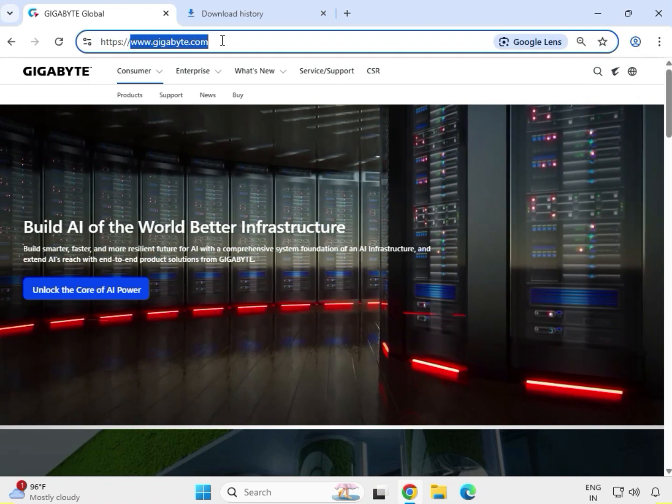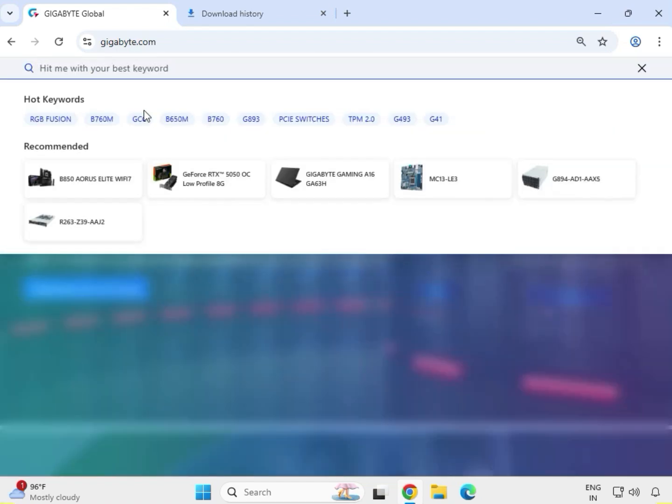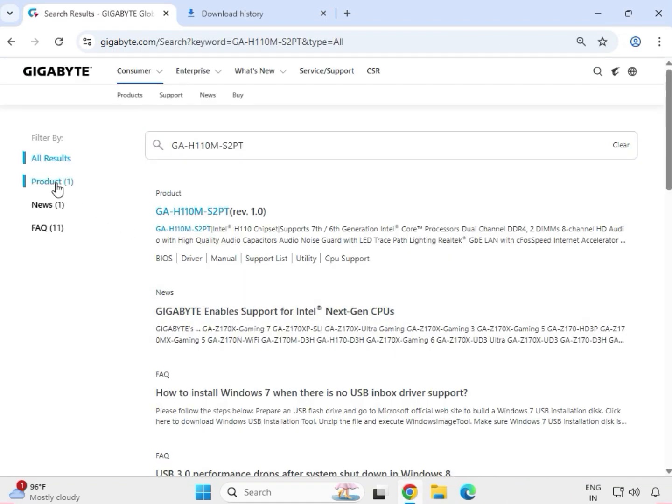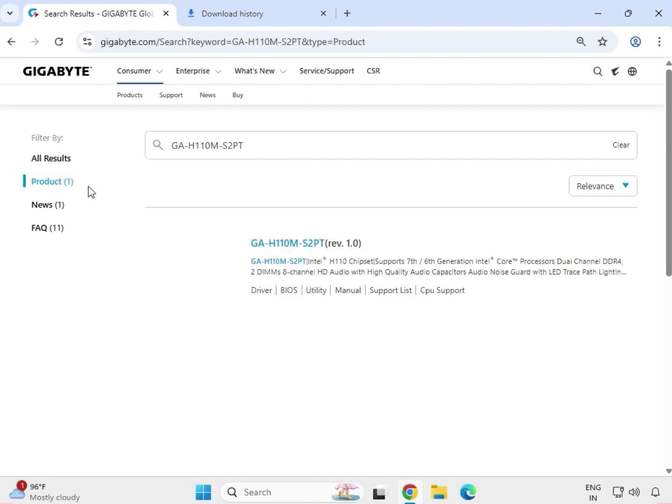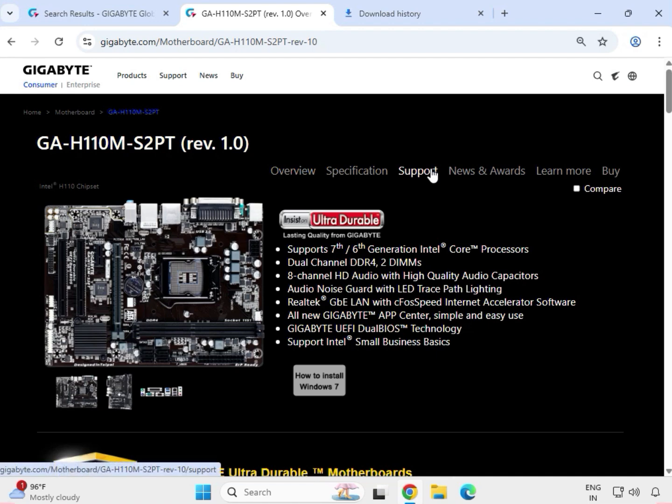How to download Gigabyte motherboard driver. You have to come to this website, www.gigabyte.com. After that, click on the search, then enter the model number of the motherboard and just hit enter. Click on the product. H110 is the model number. Then click on support.